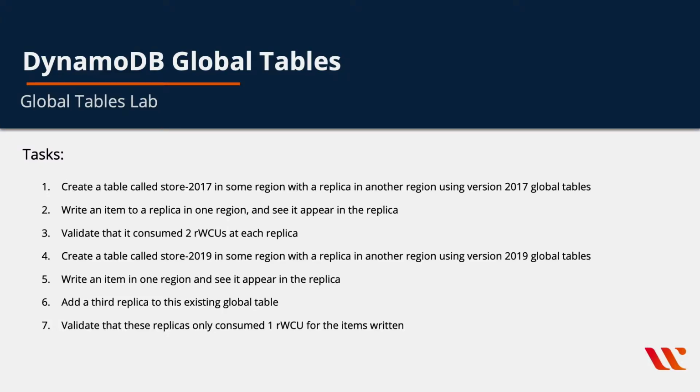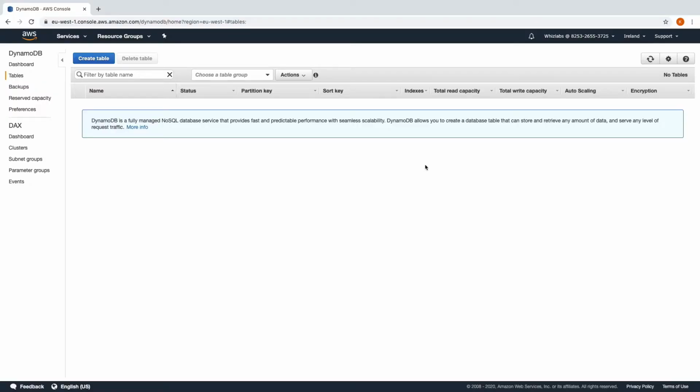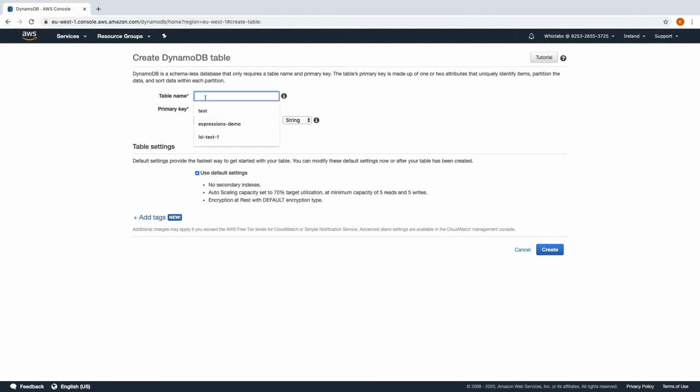Okay, so now let's start with our global tables lab solution. In task 1, we have to create a version 2017 global table with a replica in 2 different regions. So let's start with that. My source region is Ireland. You can see I'm in EU West 1. So I'll create a table in EU West 1 called Store 2017.